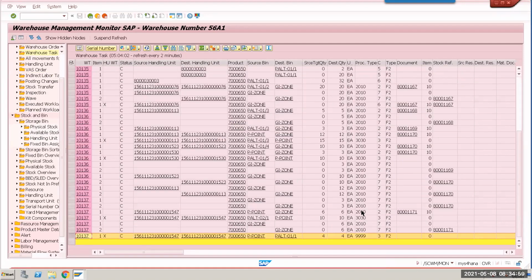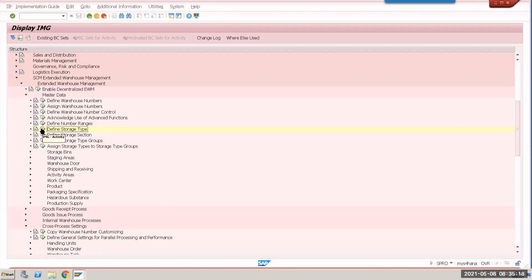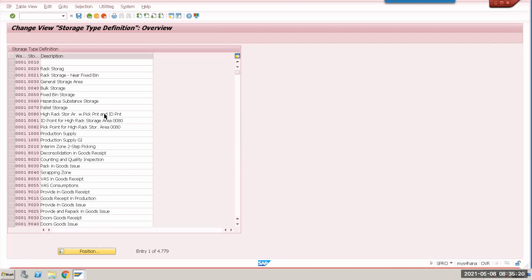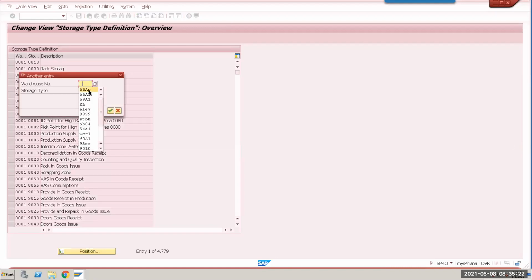ID point is only for picking now. It is put away, sir. We are putting 4 quantity back to the bin, right? Okay, it has to go via ID point. Maybe the table is not mapped from this pick point to the ID point, right? No, not like that. I'll tell you, the activity is different, because the process type is different, sir. 9999, whereas the process type is 3030.